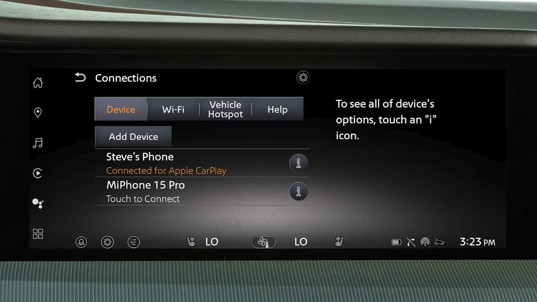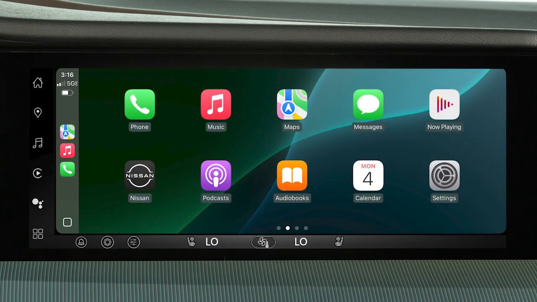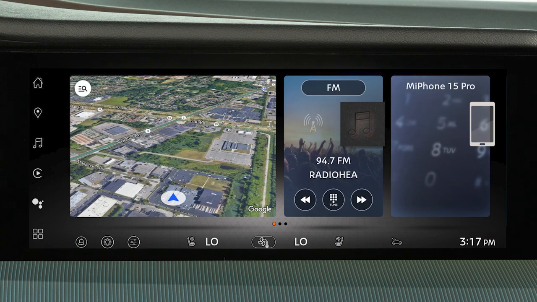After your iPhone is recognized by the system, the vehicle's display screen can be switched to a menu of available iPhone functions by touching this icon. Touch this icon on the lower left to return to the Apple CarPlay main menu. Touch this icon, or an item on the launch bar, to return to normal vehicle functions.